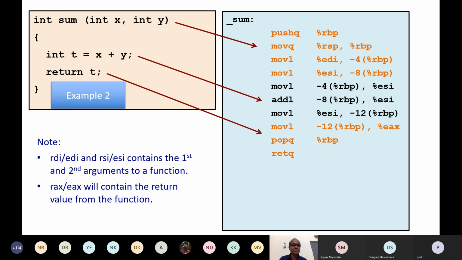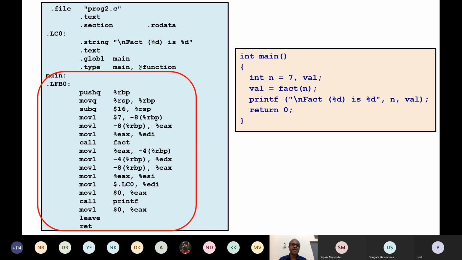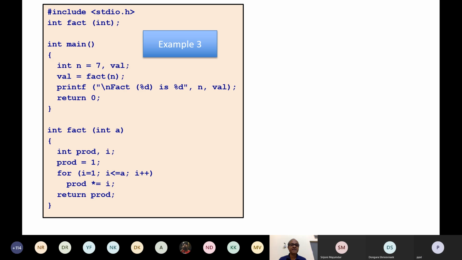So let's look at just another function where you have a main function which is calling another function called factorial. Fact. N equal to 7, val. There are two variables defined here. And inside this fact, A is a parameter and prod and I. There are three variables defined here. Okay. Let us see how the machine codes look like.